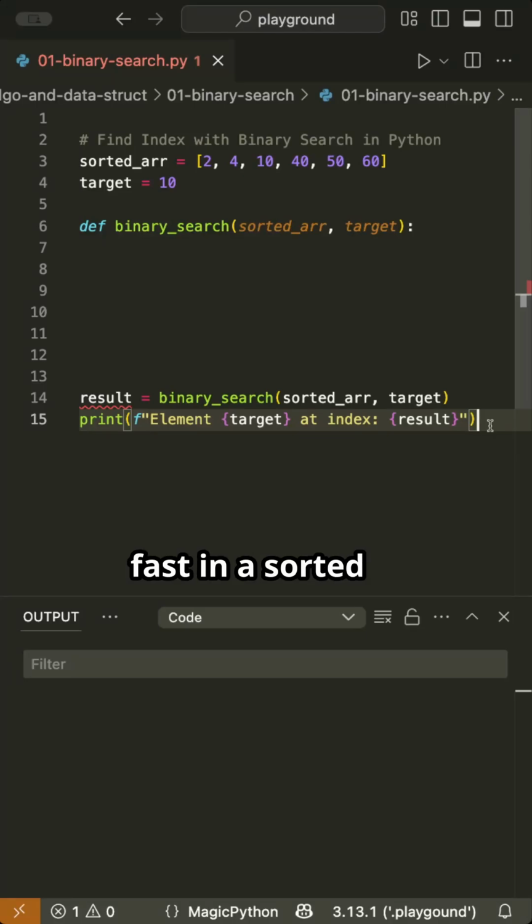Want to find something fast in a sorted list? Let's talk binary search in Python. Binary search is an efficient algorithm to find an element index in a sorted array.